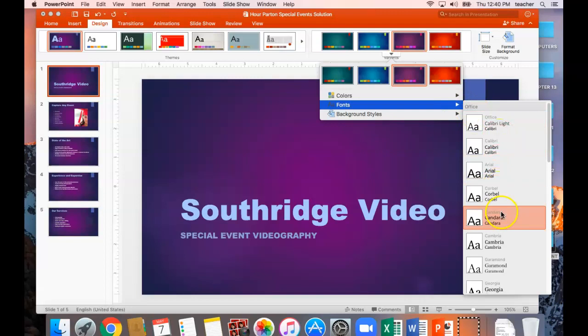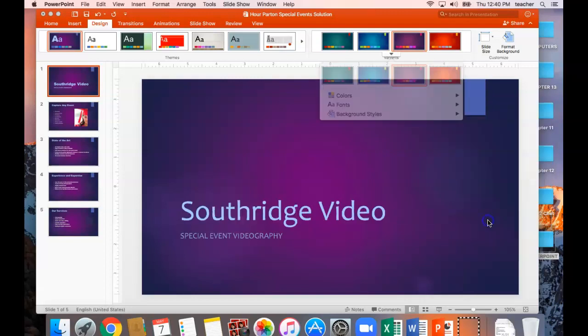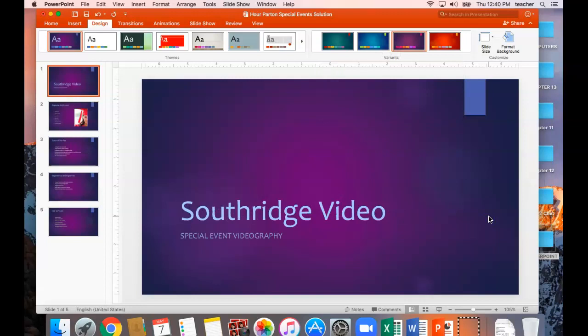Okay, the one we want to stop on is Canberra. So click on it, and this is what it will look like. So your font kind of changed, and there are several fonts in there, and different fonts do different things on each slide. All right, so that is how we change our theme fonts. Okay, hit Save.